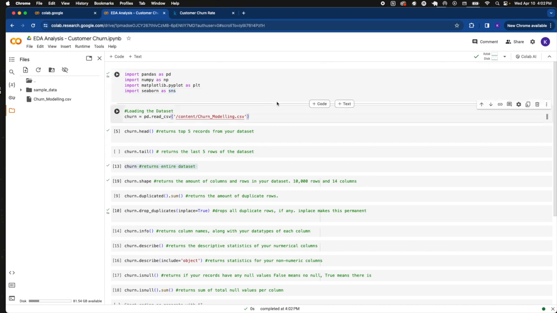So the next step is actually gonna be loading our data set into the Jupyter Notebook. As stated earlier, the dataset that I'm using is on the churn rate of customers. So I'm going to call our dataset churn, as you can see here. But of course, based on your dataset, you can call it whatever you want. A lot of people also call it just DF.